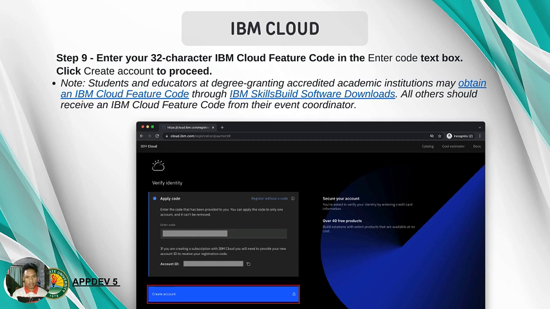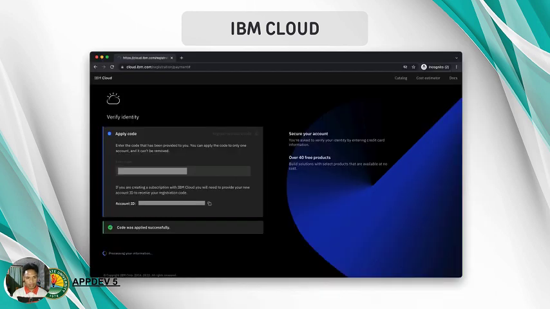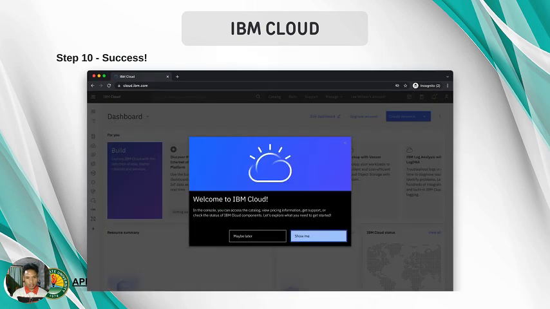Note again that students and educators at degree granting accredited academic institutions may obtain an IBM Cloud feature code through IBM Skills Build software downloads. All others should receive an IBM Cloud feature code from their event coordinator. Then there it is, the apply code. Next is success. You have already created an IBM Cloud account, and it will tell you welcome to IBM Cloud.